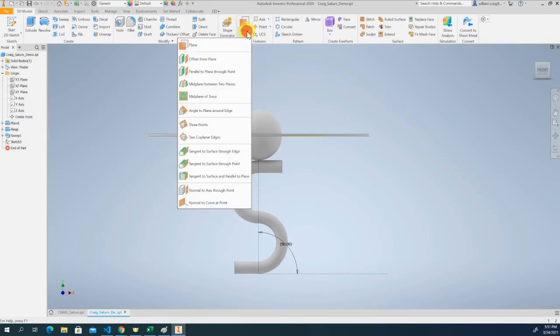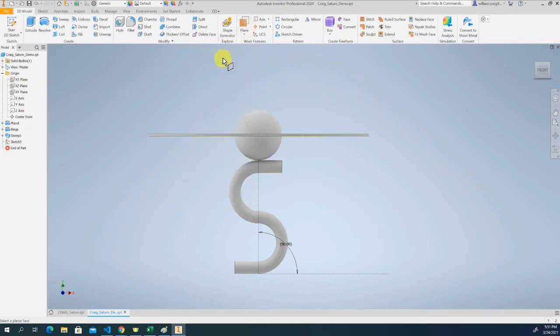My plane, I'm going to grab an offset from plane. Which plane do I want to offset from? I'm just going to go looking for that plane. There it is. The XZ. XY is going the wrong way. Yeah. XZ plane. And now it's asking me how far do I want this plane to be. And it's showing up right over here.